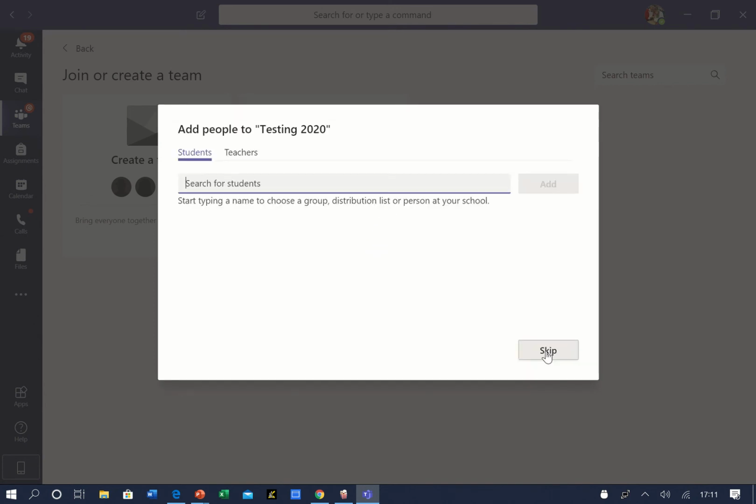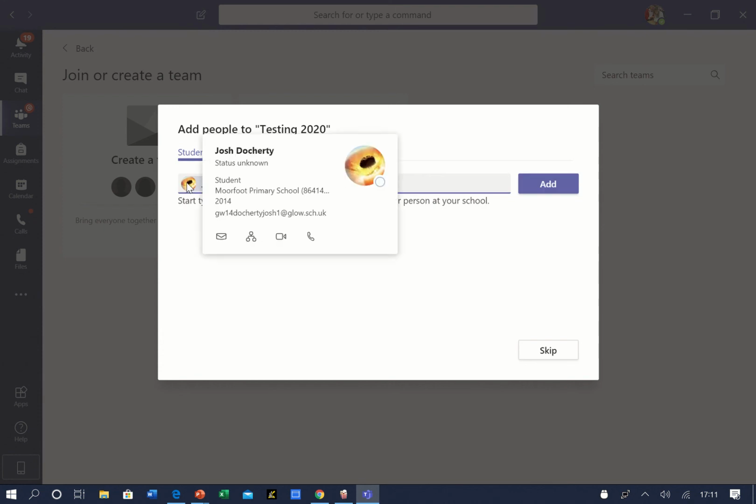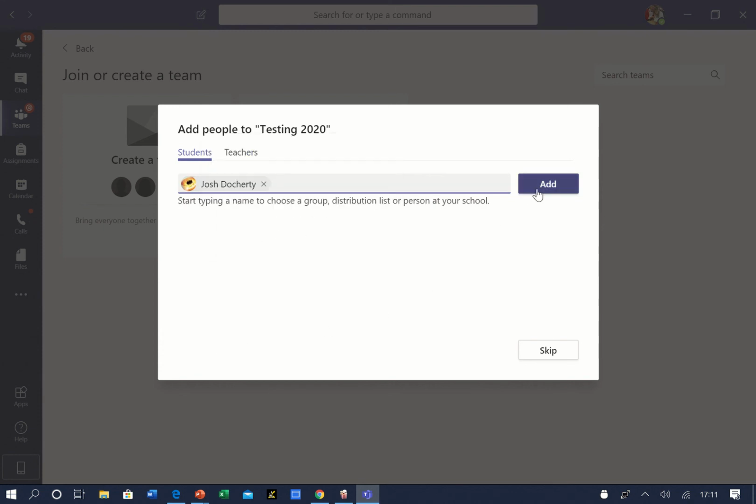Our next step is to add some students. I'm going to add one student I have permission to add just now. So that is a pupil from Moorfoot Primary. We have permission to add him. So we're going to add him just now.